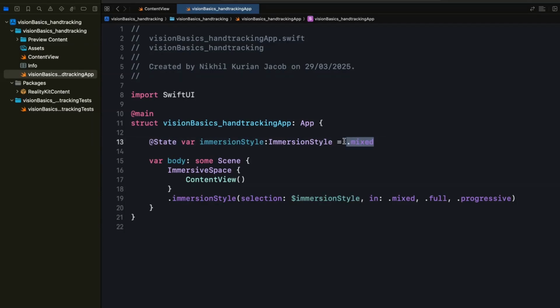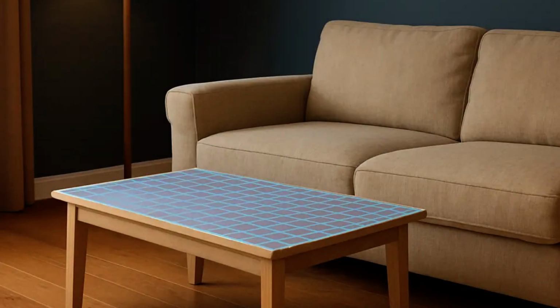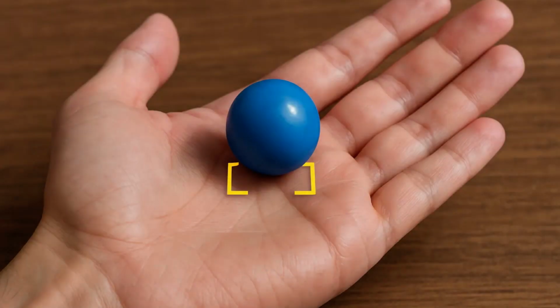And the mixed style essentially allows the pass-through to go through, which ARKit needs, obviously, to detect the user's surroundings, right? So what ARKit essentially does behind the hood is it would use the pass-through data, the camera feed of the user's surroundings, and it will run some complex computer vision algorithms to detect various features of the user's world. And in our case, the feature that ARKit will detect for us is the user's hand.